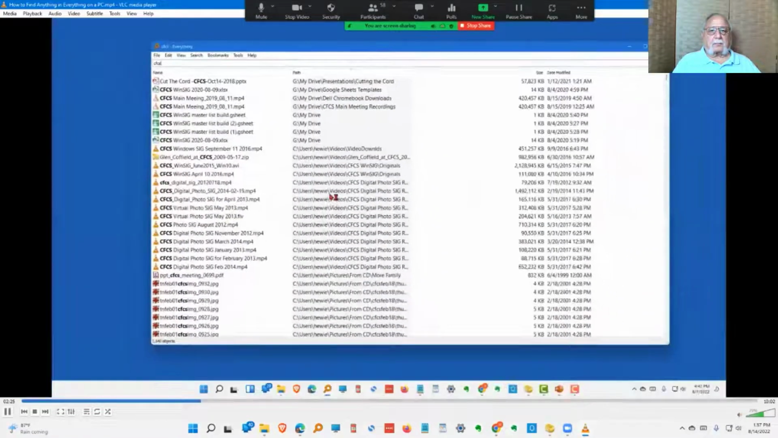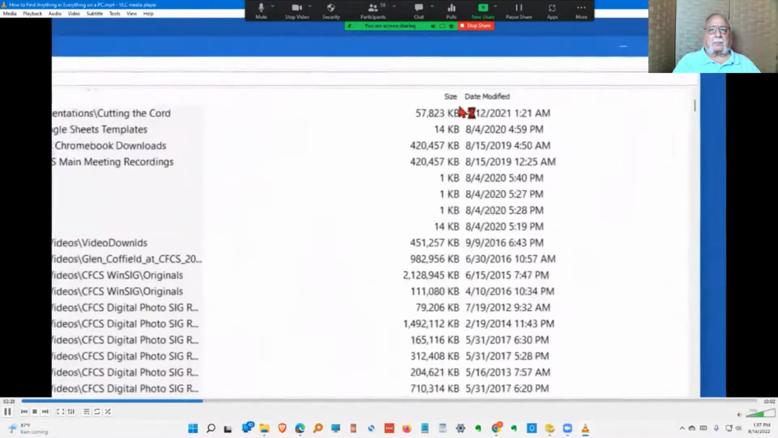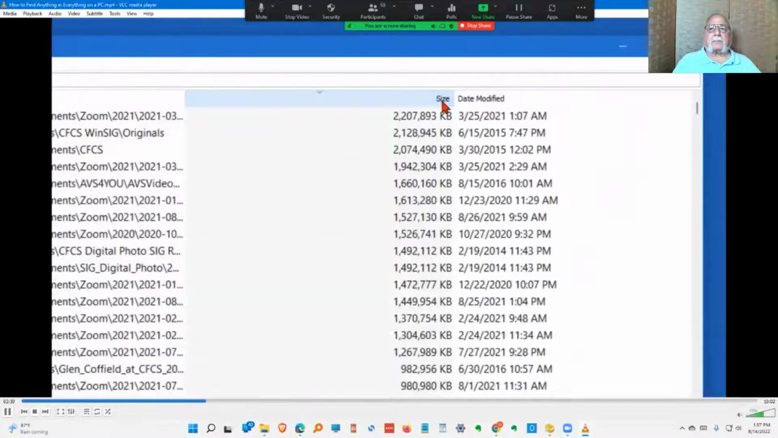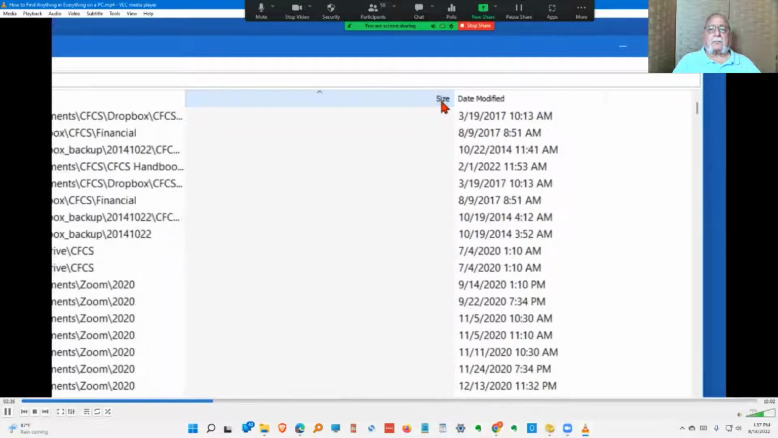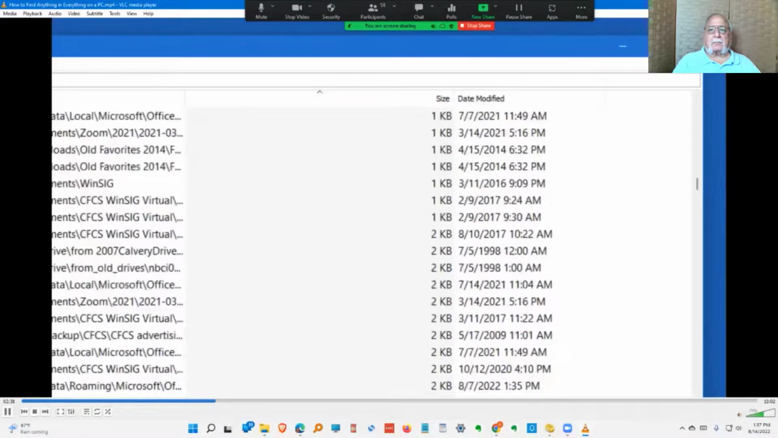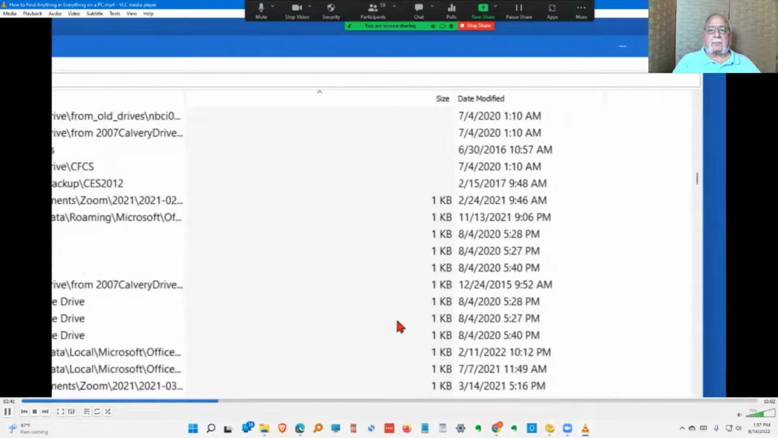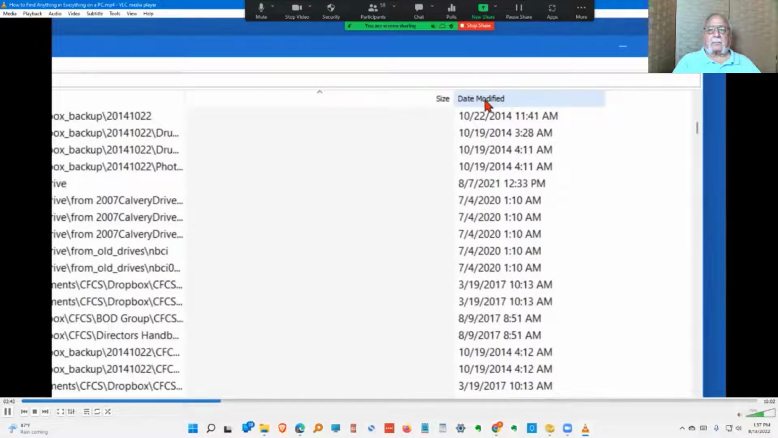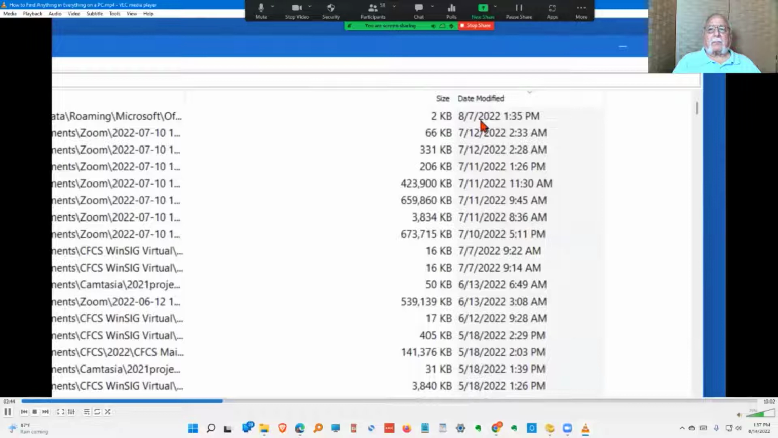And I'm going to talk about how you set that up in a moment. You can do by size. So you can have the largest file at the top. In this case, it's 2 gigabytes. Or you can go to the smallest. Those are folders, so there's not sizes, but then we start at 1K. Or you can go by date modified to the date that I'm recording this, which is the 7th of August.